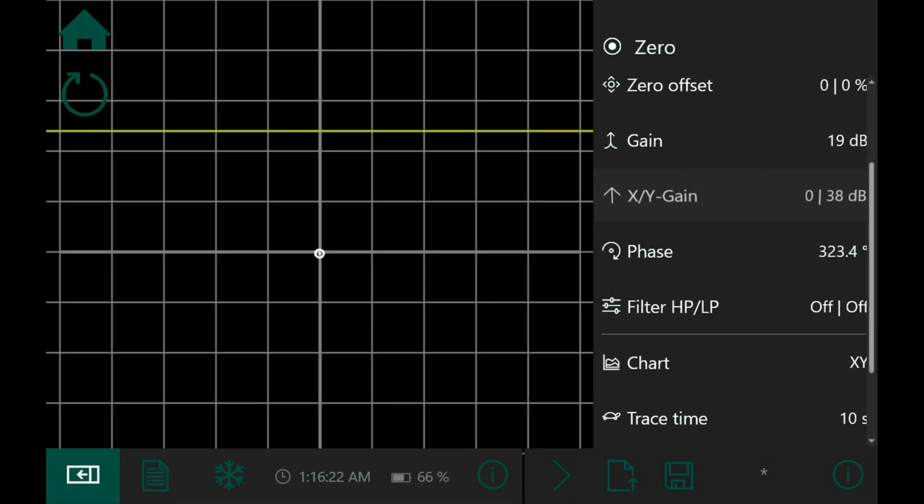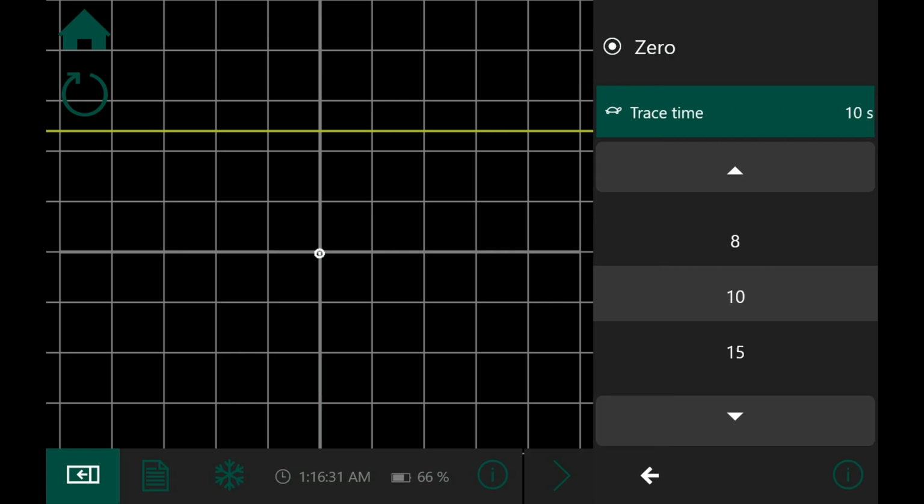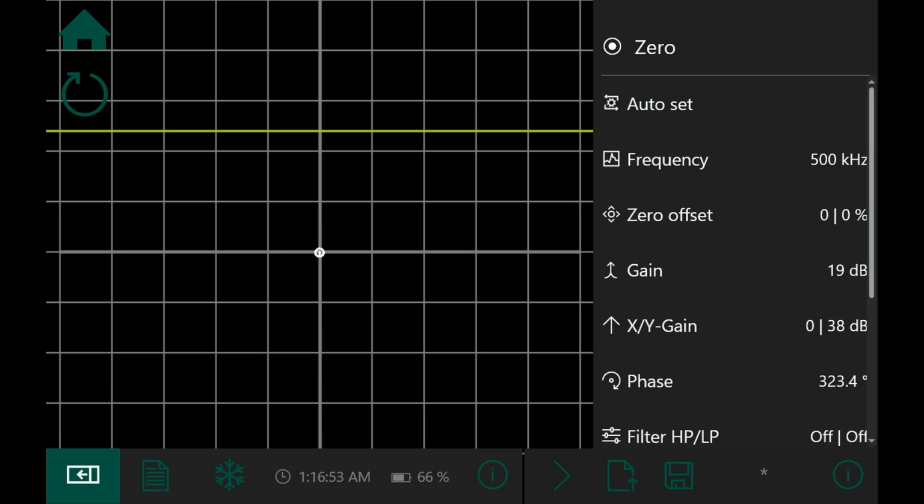Now I set up the software. The position encoder can be selected at the top of the Trace Time menu item. Here's the encoder. To see which distance the probe traveled, the chart needs to be changed to the C chart.